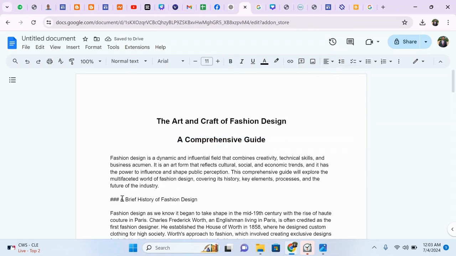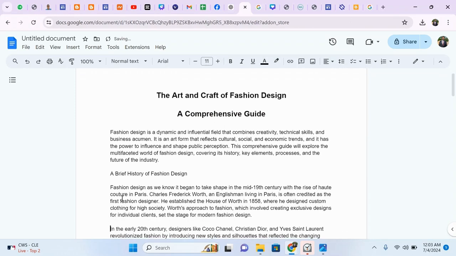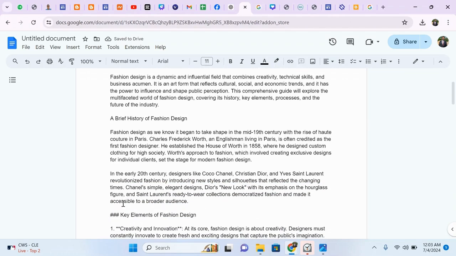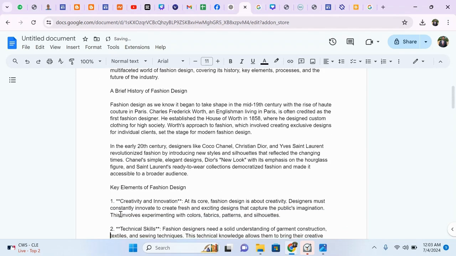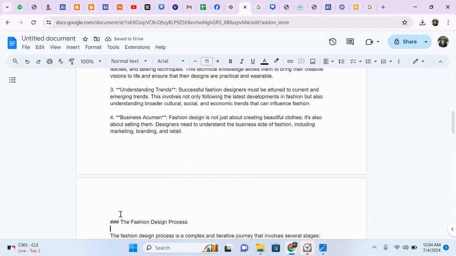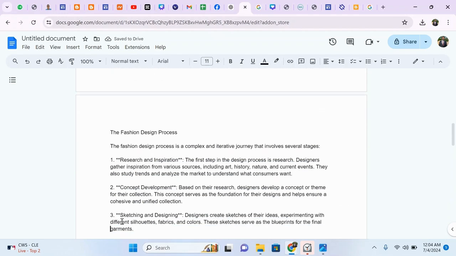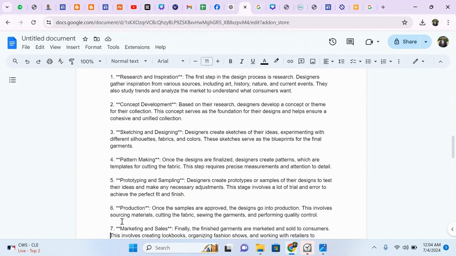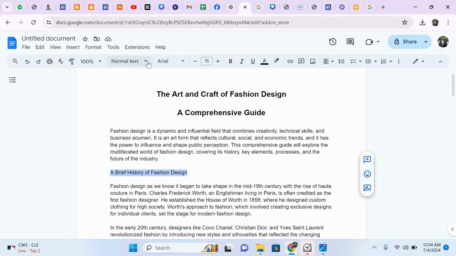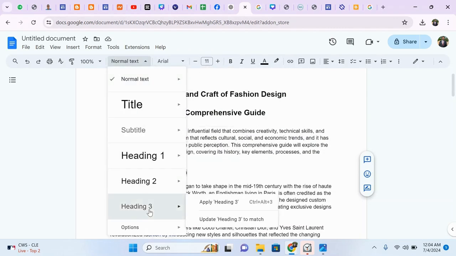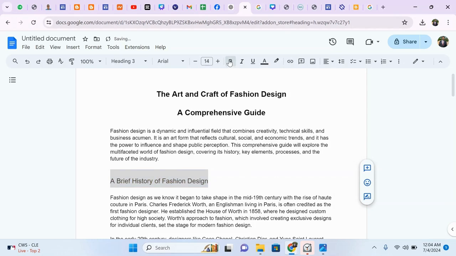Now we want to change all other headings. We are going to change them to heading 3. You remember that we changed the first heading to heading 2. So all other subheadings, we are going to change them to heading 3. So let me show you how to do that quickly. Highlight this one. Once you highlight it, you click here and then you change it to heading 3. You make sure you bold it.